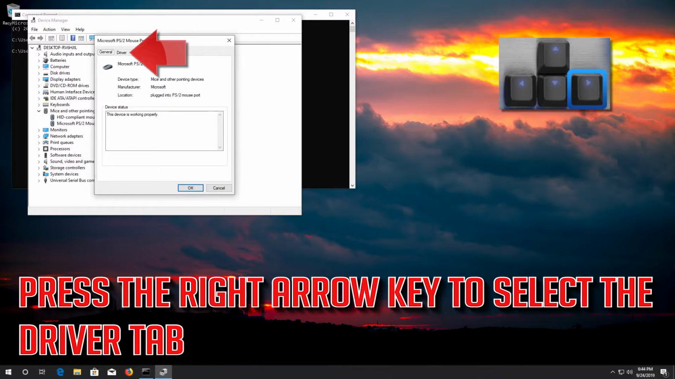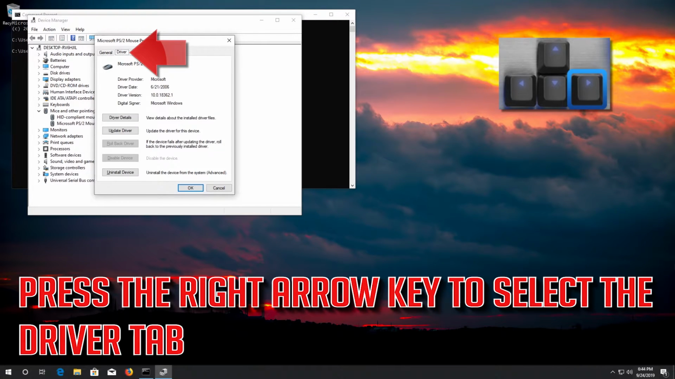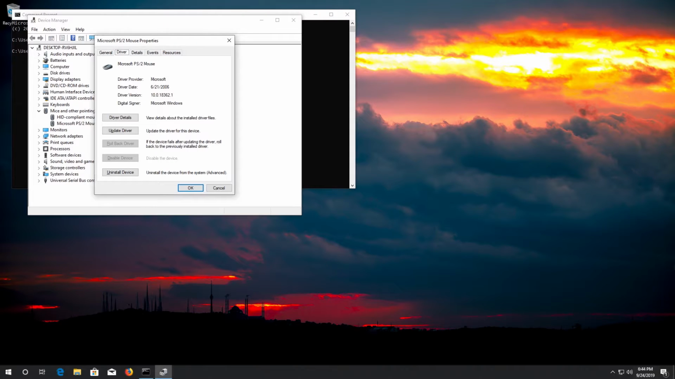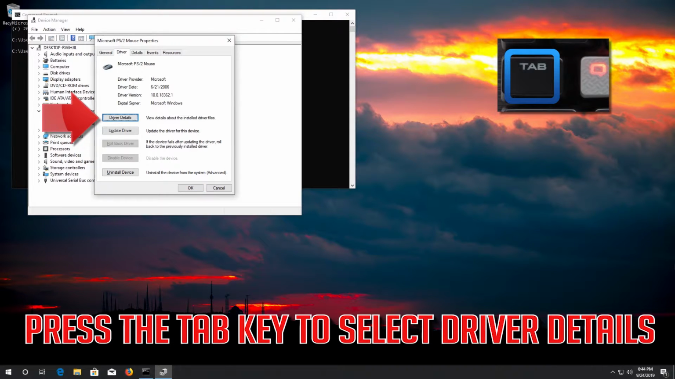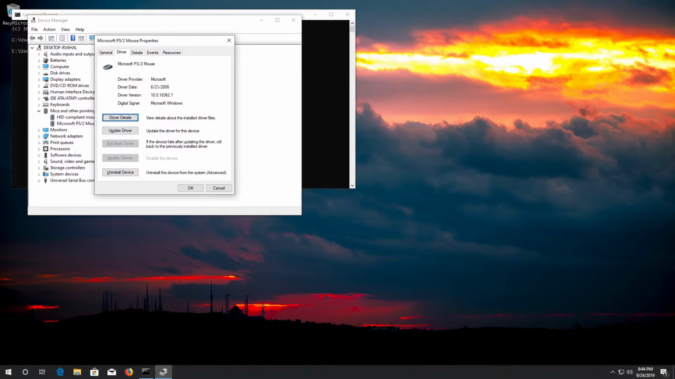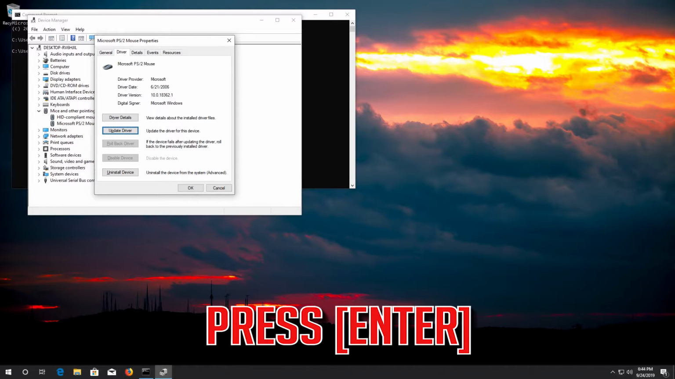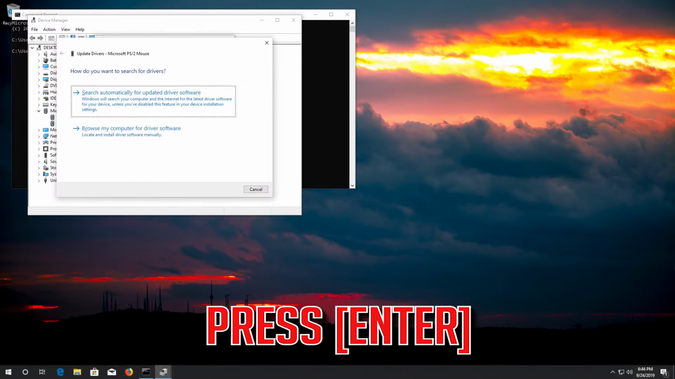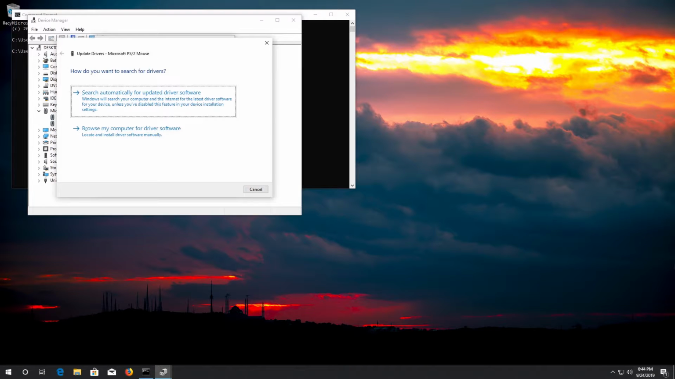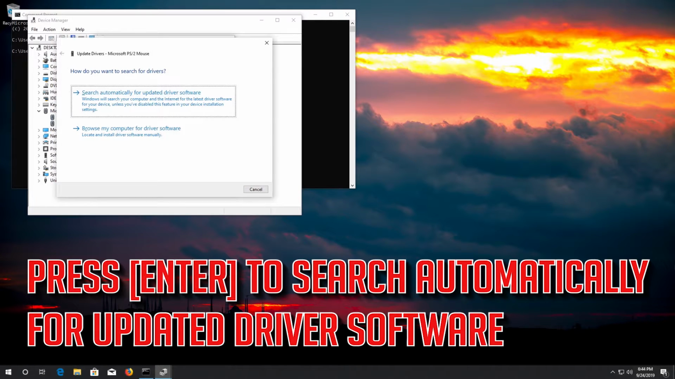Press the right arrow key to select the Driver tab. Press the Tab key to select Driver Details. Go down to Update Driver. Press Enter. Press Enter to search automatically for updated driver software.